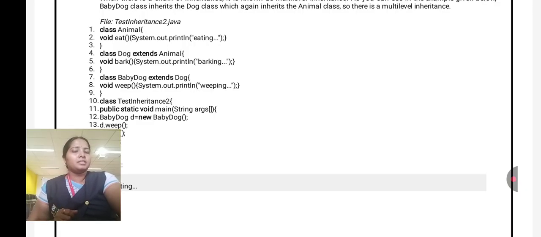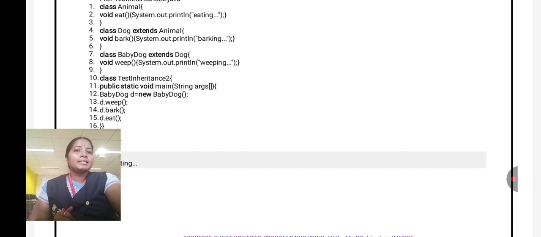Class TestInheritance is another class I am creating separately. Public static void main(String[] args), I have given the main method. Inside that, BabyDog d, I am creating an object of the BabyDog class. BabyDog d = new BabyDog(); d.weep(), d.bark(), d.eat(). So, the output will be weeping, barking and eating. So, in multi-level inheritance, the last level class will inherit the properties from all its previous classes.